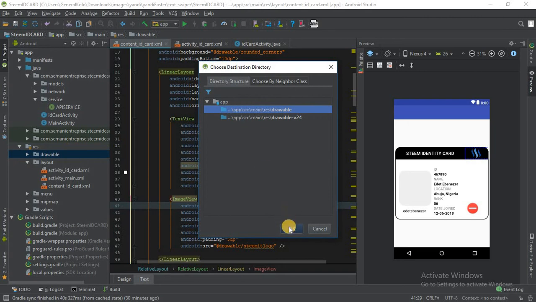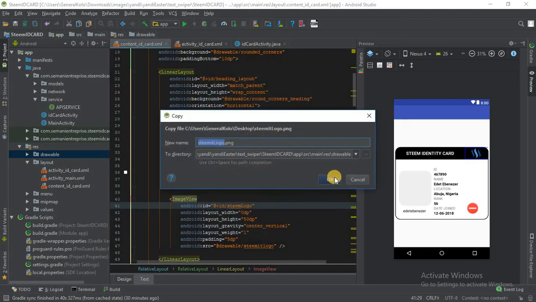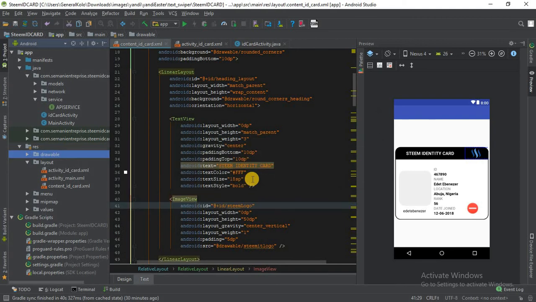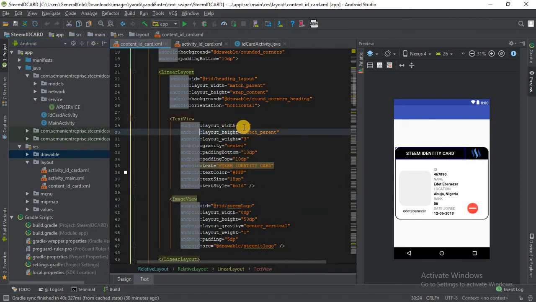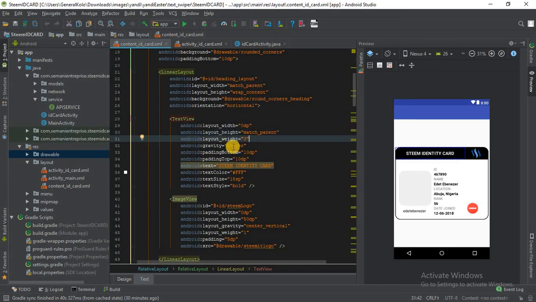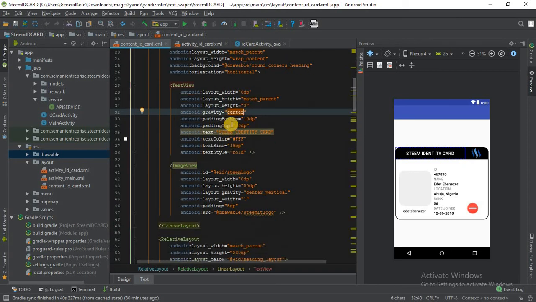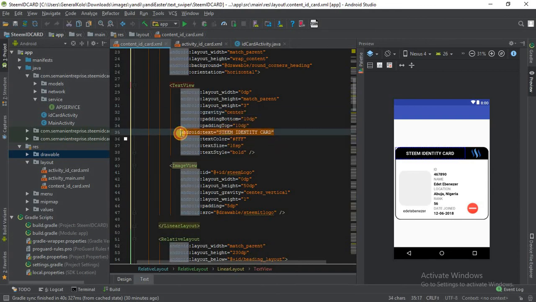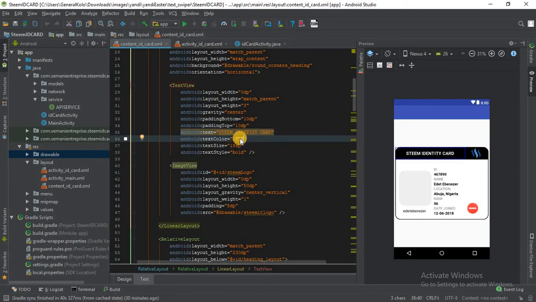Okay, you can paste it in your drawable folder, then you can rename it, and once you are done you click on OK. Okay, so this is the text view. Width of 0, weight of 3, the gravity is aligned to the center, padding bottom of 10, padding top of 10. This is the text being displayed there. Okay, the text color is white, FFFF stands for white, text size of 18, text style of bold, and then this is the image view which contains our Steemit logo.